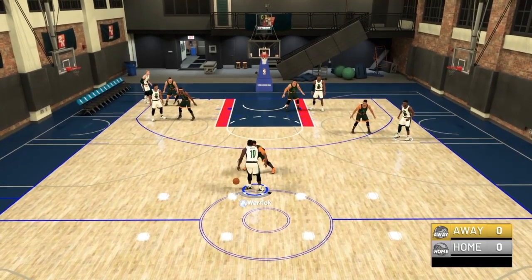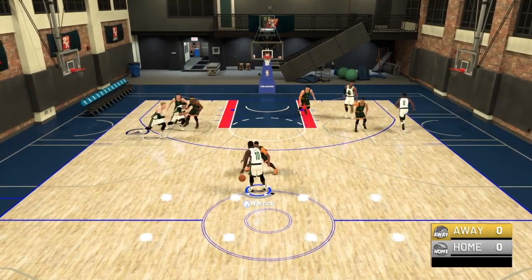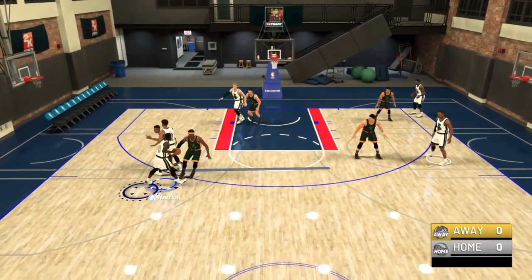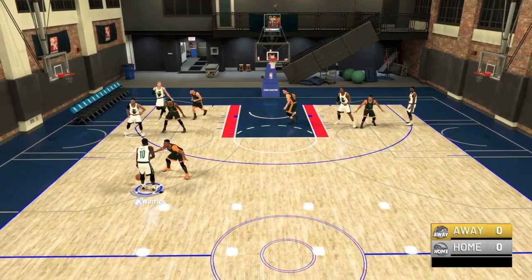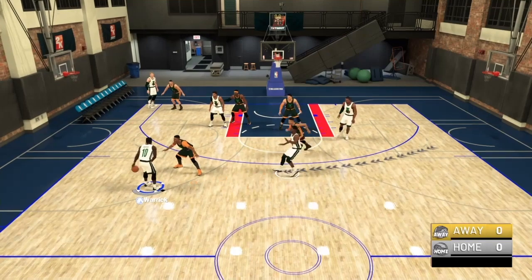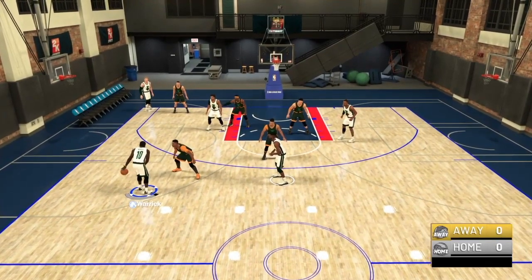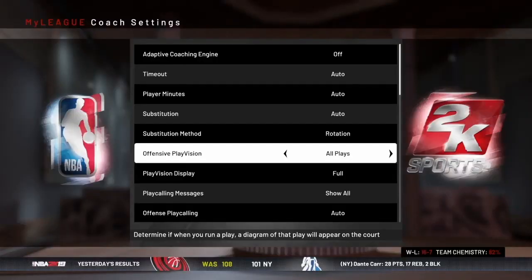I'll just do a play here real quick to show you. If I call a play for this player, then this little circle tells me where to go, and then this tells me the screen and kind of gives me some idea of what I ought to do to run the play. So play vision kind of helps you determine what's going on the floor and where your players are going to go, and it's very helpful when you're trying to run plays out of your playbook. All right, so that's what offensive play vision is.